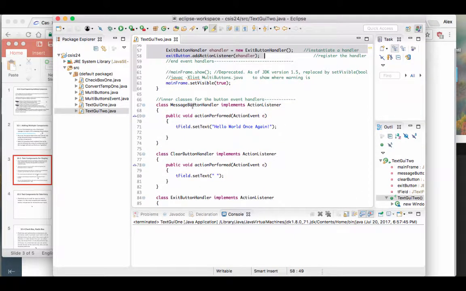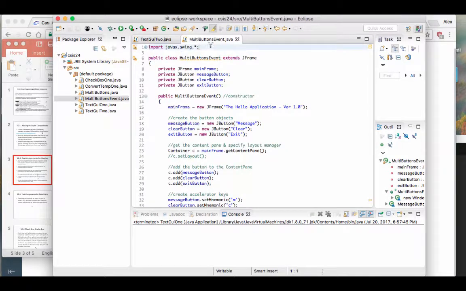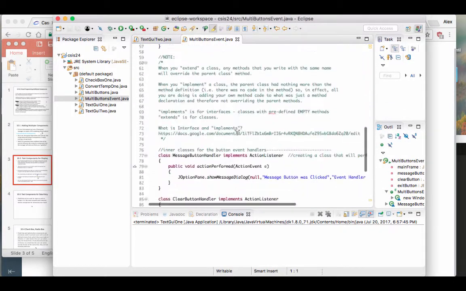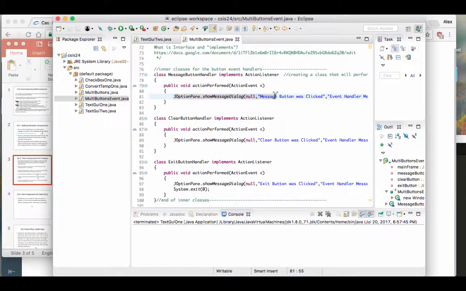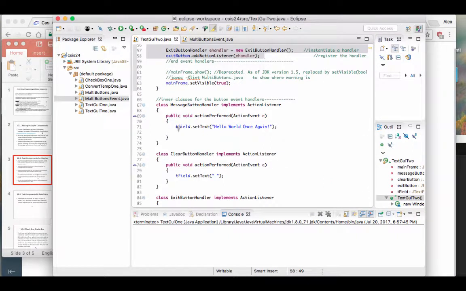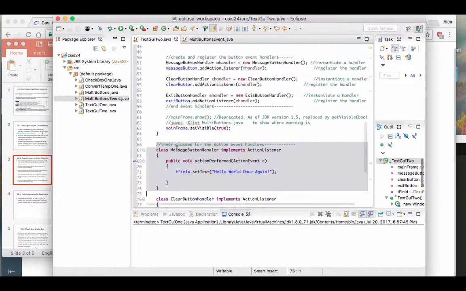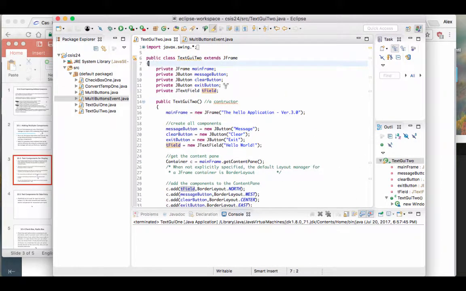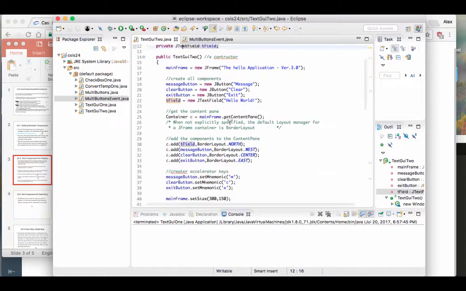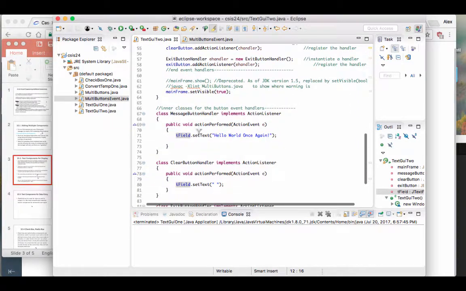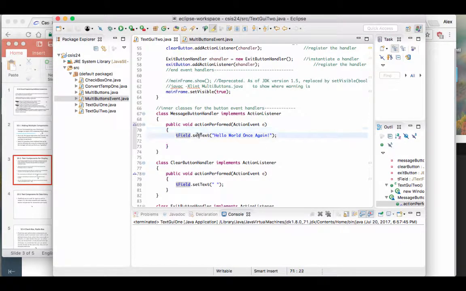The only thing that's going to happen this time, which is different from the multi-events button that I had before, is in these events before, I was telling it to show little dialog boxes, which is this show message dialog thing. In this one, I'm going to be changing the properties of the text field, right? How does it know what the text field is? Well, these are inner classes. The inner classes are part of this big class, and inside this big class is the text field. So all the other inner classes have access to your text field variable. Okay? What am I going to do to the text field? I'm going to set the text to hello world once again if I hit one of the buttons.